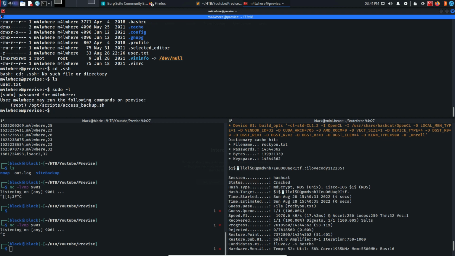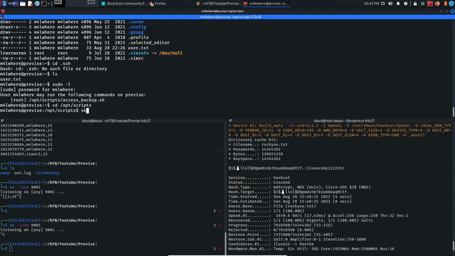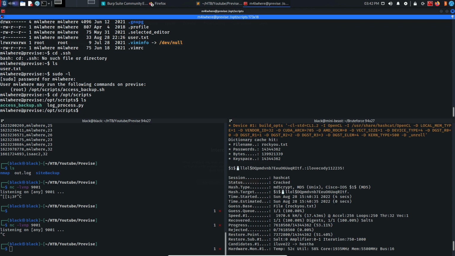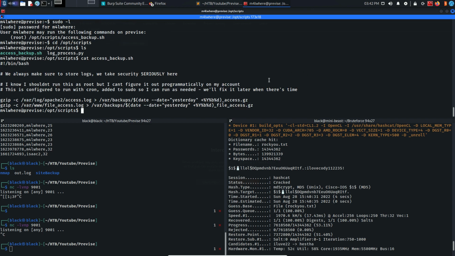We can run accessbackup.sh with sudo. Okay. And it looks like it's a custom script because it's not in any bin directory. It's not compiled at all. It probably could be a cron tab or something. So let's just cat accessbackup.sh and see what's happening.